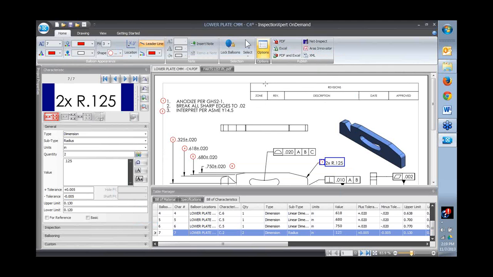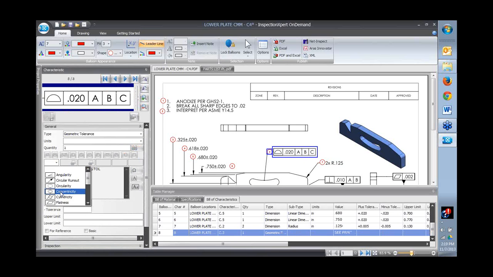I can also capture geometric tolerances. So if I wanted to pick this GD&T, for example, I can simply select the geometric tolerance, choose my subtype, highlight my numeric value in this GD&T, and press a little camera icon so that it grabs that data, and then add my datums, and I've built up a GD&T as per the drawing. And I can also see that based off of the numeric value and the subtype, InspectionXpert has again calculated my upper and lower limits for me.